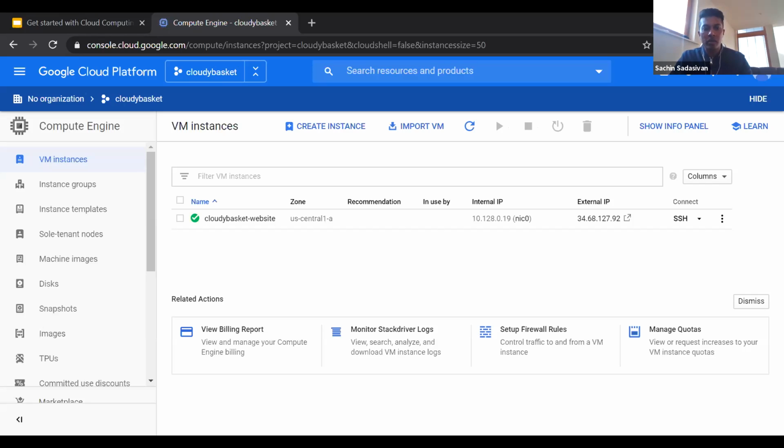And it also asks what project I would like to access. As you have seen, I have 3 projects, and I'm going to use the first, the Cloudy Basket project. Would I like to set the zone? So now I am connected to the Cloudy Basket project.